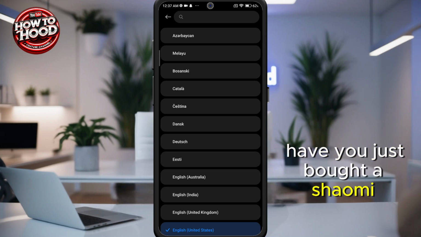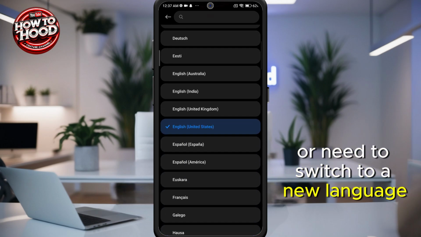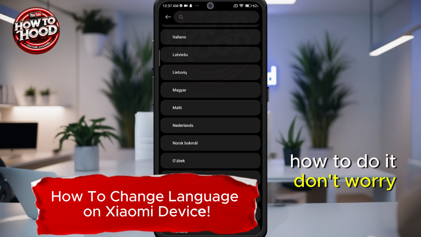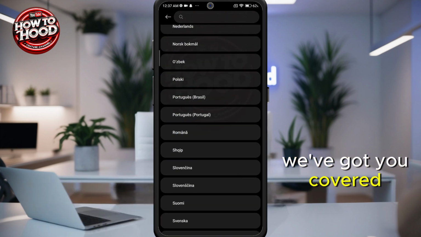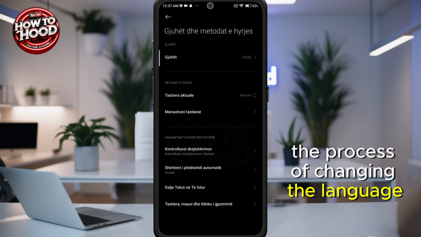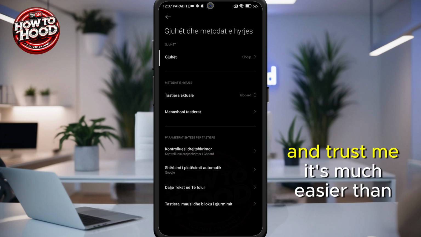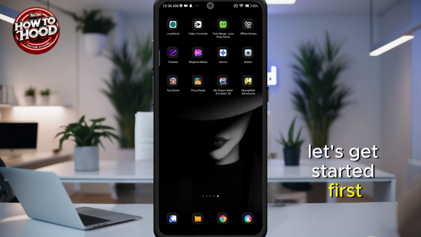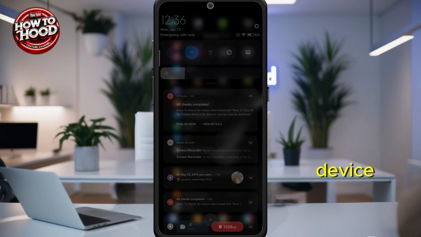Have you just bought a Xiaomi device or need to switch to a new language? If you've ever found yourself struggling with how to do it, don't worry. We've got you covered. Today, we're going to walk you through the process of changing the language on your Xiaomi phone, and trust me, it's much easier than you might think. Let's get started. First, open up the Settings app on your device.